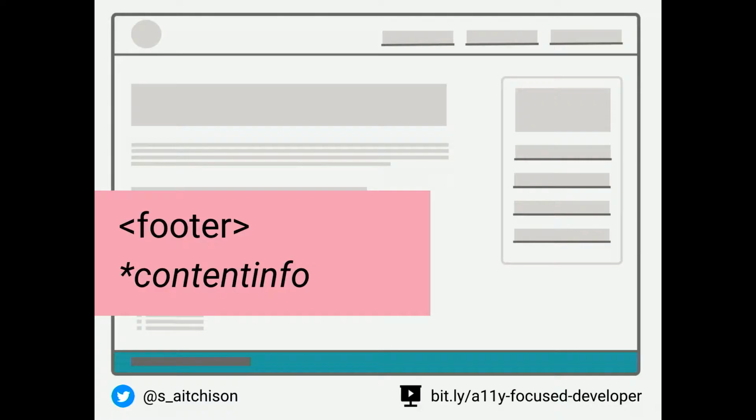And you have footer, which maps to the landmark of contentinfo, which when you think about it makes a bit of sense because it probably has things like a link to your privacy policy, copyright notice, things like that. You should only have one of them. It's going to live at about the same level as your header.